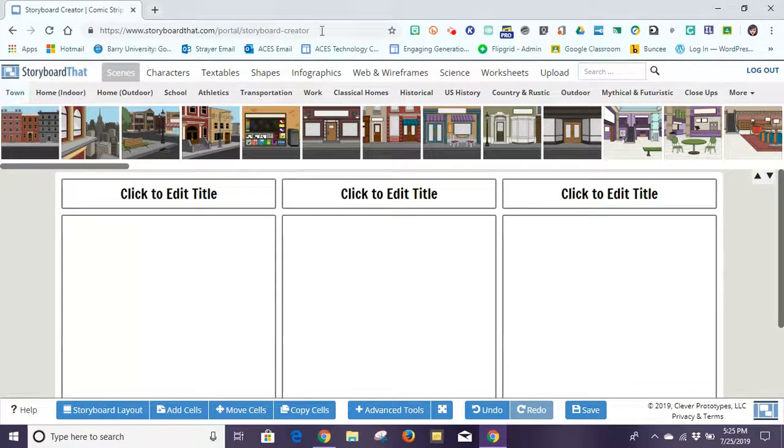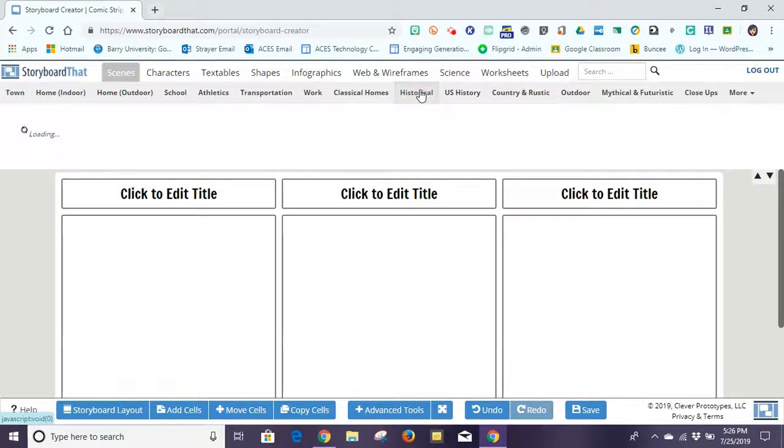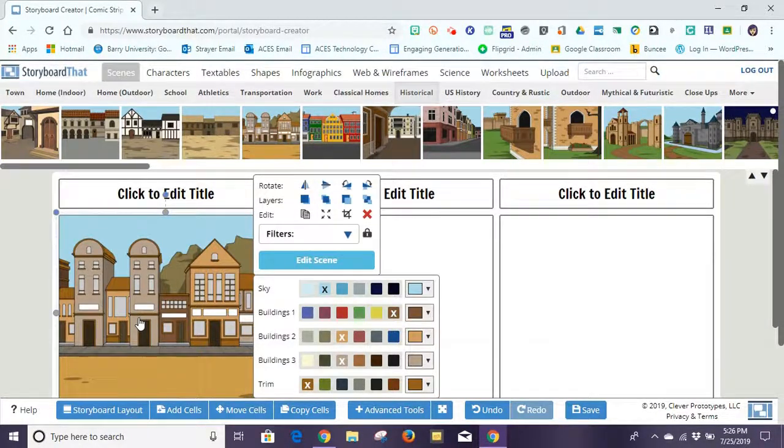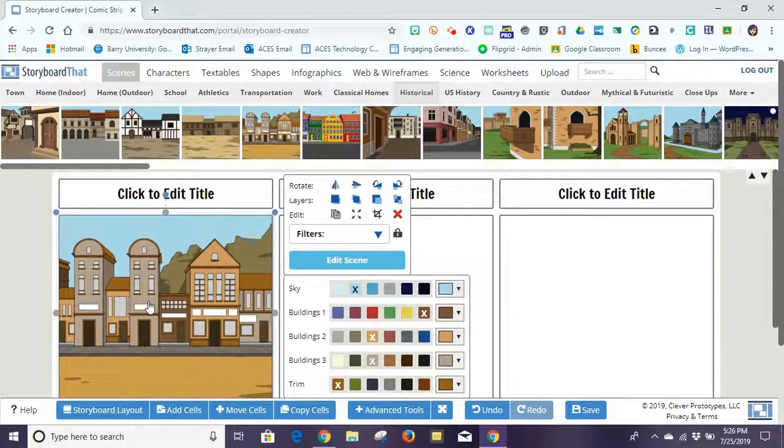Up across the top of our storyboard, we see all of the different options that we have to include in our storyboard. It starts first with scenes, our background setting for the storyboard, and it has different types of background settings, whether you're looking at town or school. It also has historical settings. So if you are working on something for social studies or history class, you are able to include historical settings as well. Once you've chosen a setting, you can click on it and just drag it directly into the storyboard, and it's going to fill in the storyboard cell automatically.